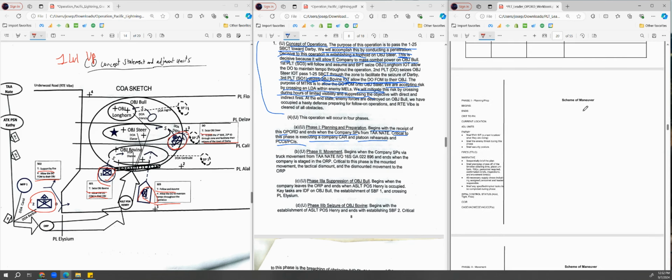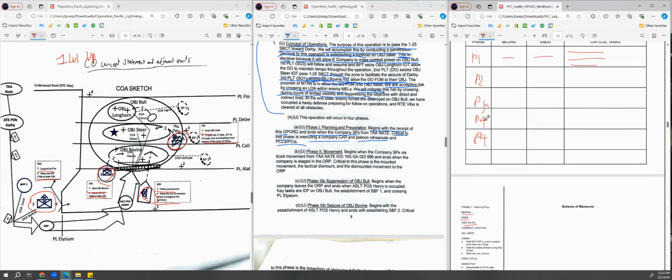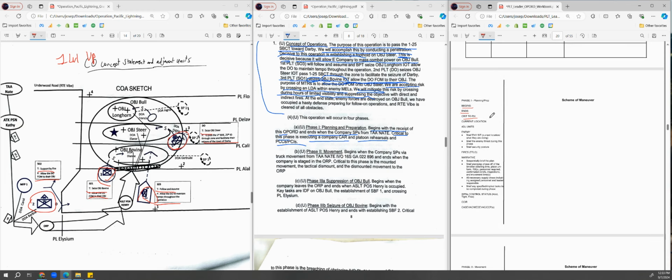Now is the scheme of maneuver. This is the chapter in the book where, having the table of contents, you go to that chapter, and it has a long amount of words and multiple pages to explain in detail, right? That's basically your scheme of maneuver. So again, you write when the phase begins and ends, critical to this phase. So you just copy and paste everything up here, down in here.